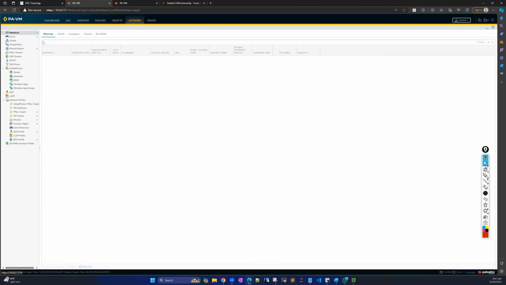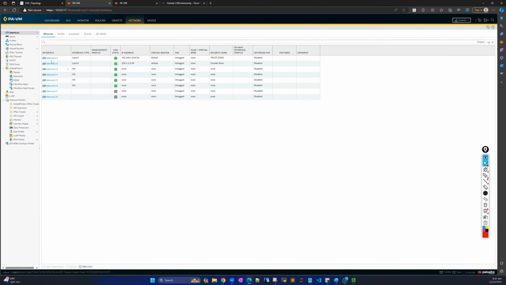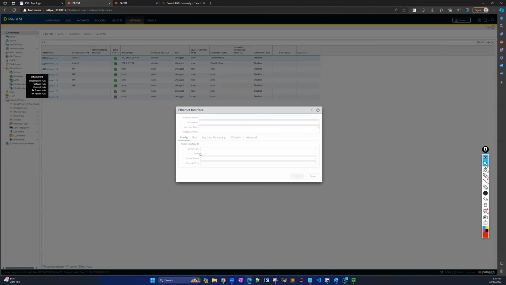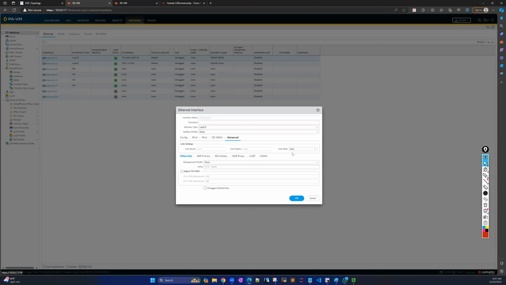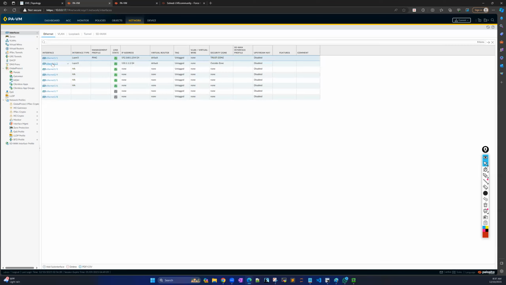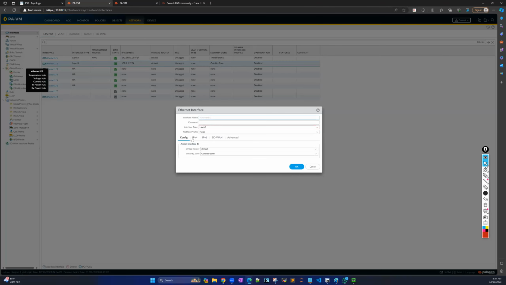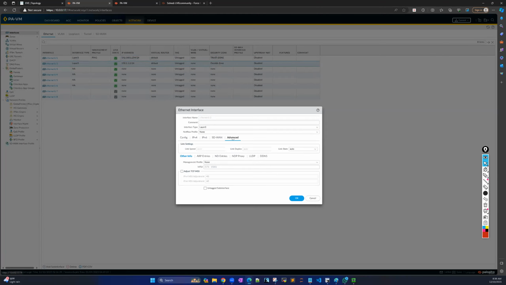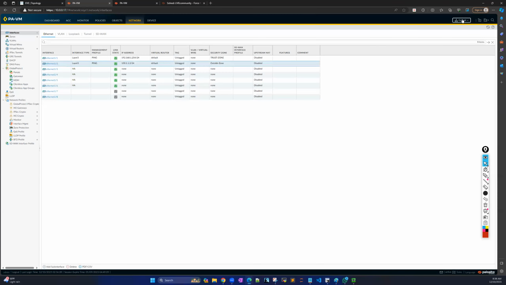All right, let's go back to our interface. We attach the management profile we configured now. So click OK here. We go back to the other one. Any interface we want to assign it to, we assign it to them. And then we click commit here.